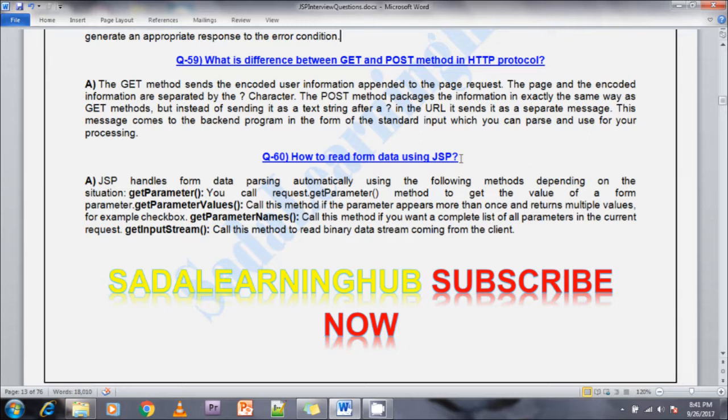The next question is, how to read the form data using JSP? Okay, fine, you are posting the data, but how can we read it? JSP handles the form data parsing automatically using different methods. Whenever you pass form data, JSP provides four different methods to get it. The first method is the getParameter method. You call request.getParameter to get the values of the form parameters.